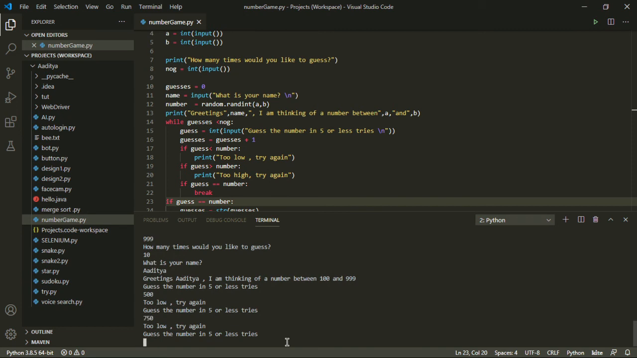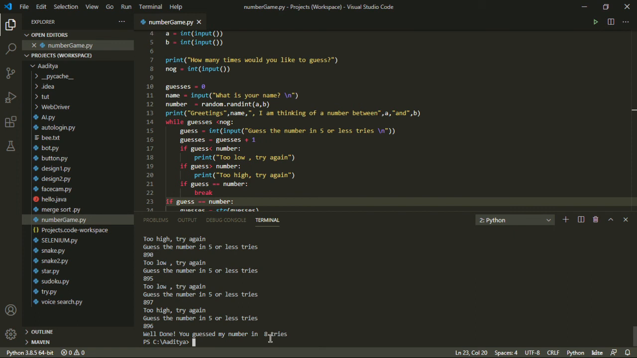750. My strategy is to just divide and conquer. So then 875. Too low. We'll put 900. Too high. Okay. Now we can say 890. Too low. 895. Too low. 897. Too high. So our number is 896. Well done. You guessed my number in 8 tries.